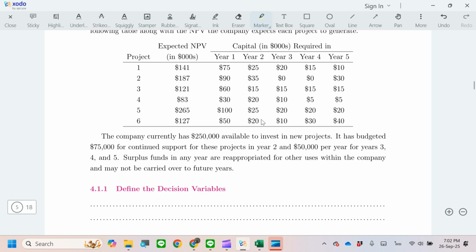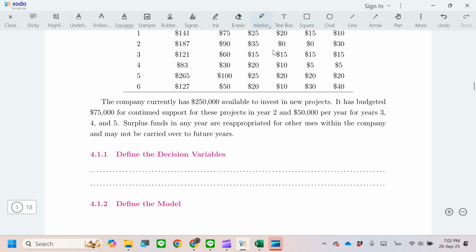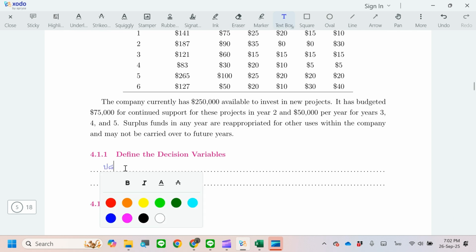So we have to define the decision variables again. xi is 1 if project i is selected, chosen, and 0 if it's not selected. And we have i from 1 up to 6.